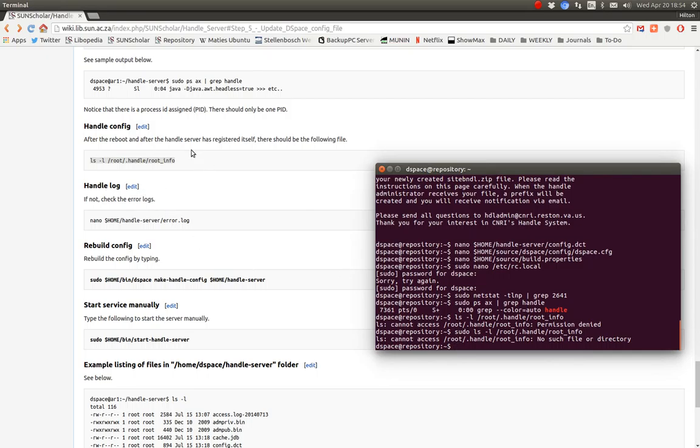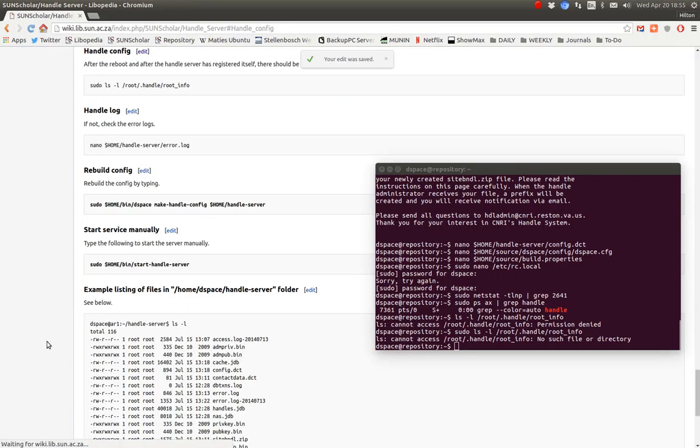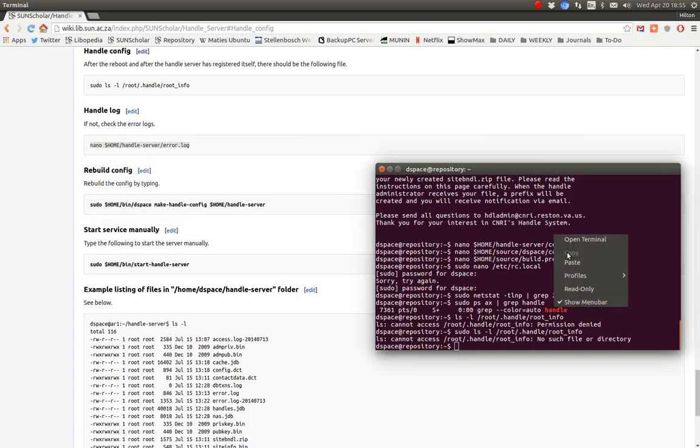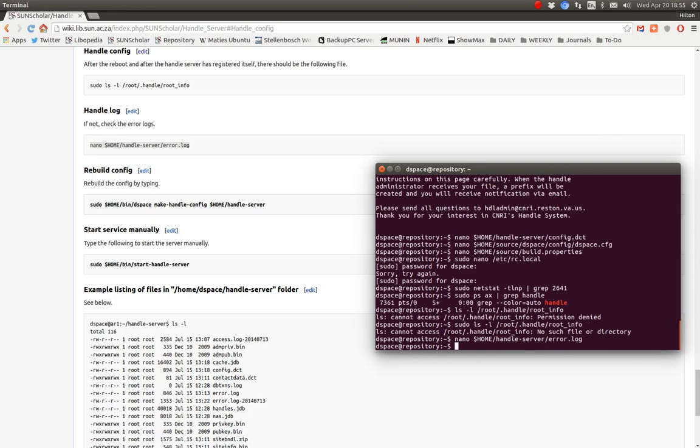So our handle server here is not running, so we won't get one. But when it runs, you will see that there is a root underscore info file. And then have a look at the log files, obviously. See what's wrong in the log files. So let's have a look at that. See, no, we haven't got a service running on our test server.